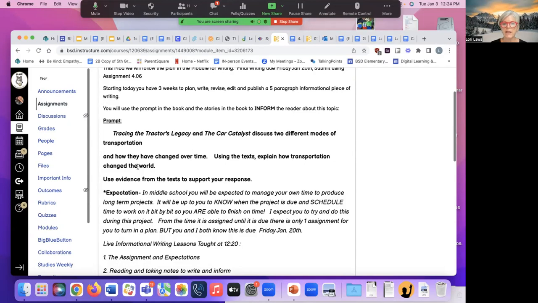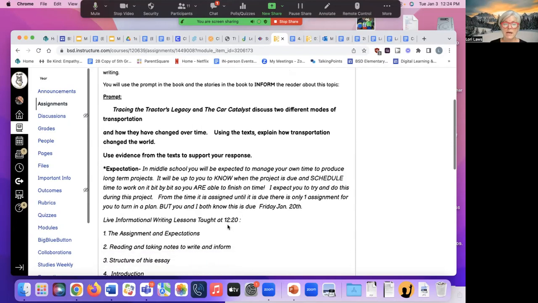Using the text, explain how transportation changed the world. So that's what you're writing about, but you have to use the text. Use evidence from the text to support your response.